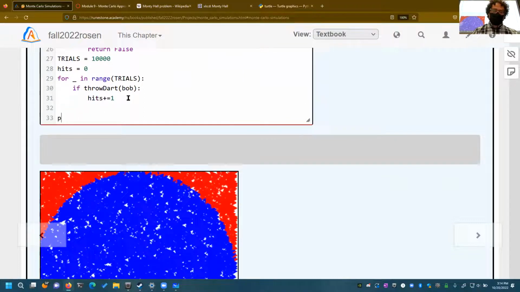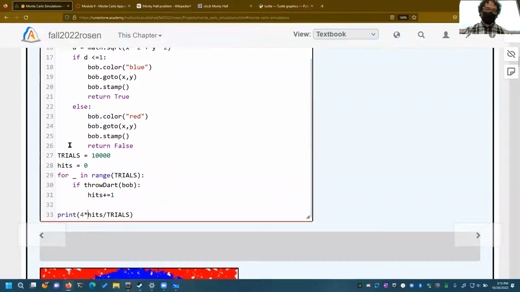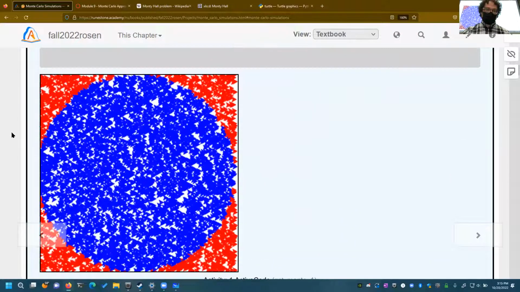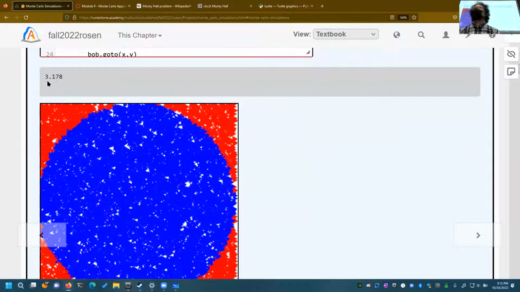So now what we can do is print hits divided by trials, which should approximate pi over 4. But because we are way more familiar with pi, I'm going to multiply this by 4 so that instead of approximating pi over 4, it's going to approximate pi. And so I'll run this and it's going to draw. And we'll see that I've got 3.17.